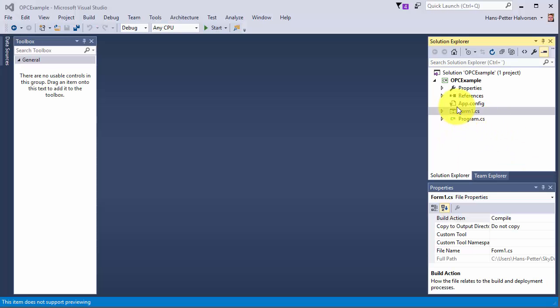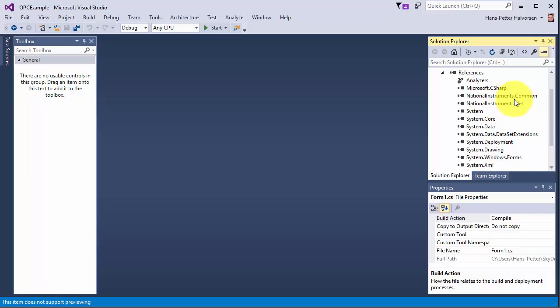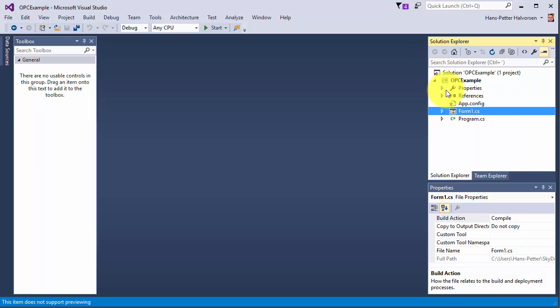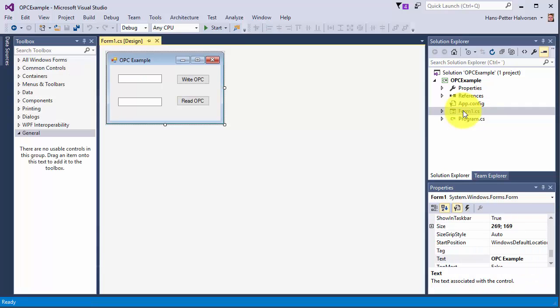So let's run this example also inside Visual Studio. This example uses the same references, so we need to add those manually, and then we also need the license file, and here is our application. So we have two text boxes and two buttons. So let's run this example.